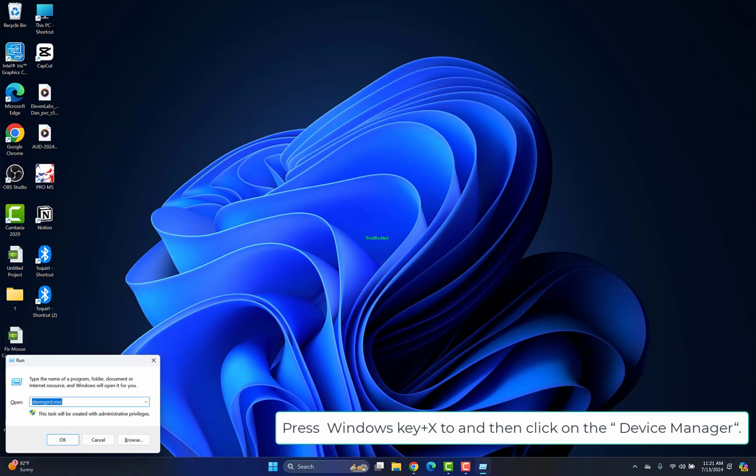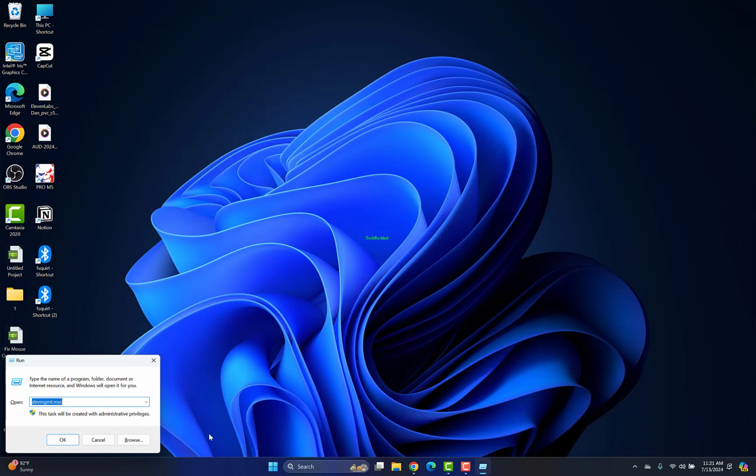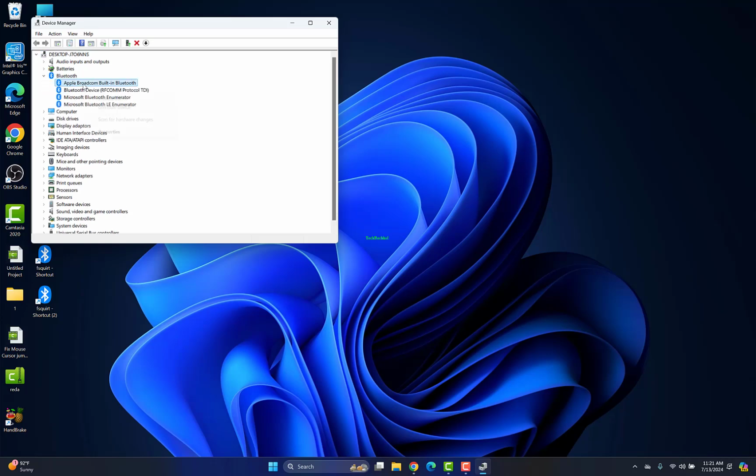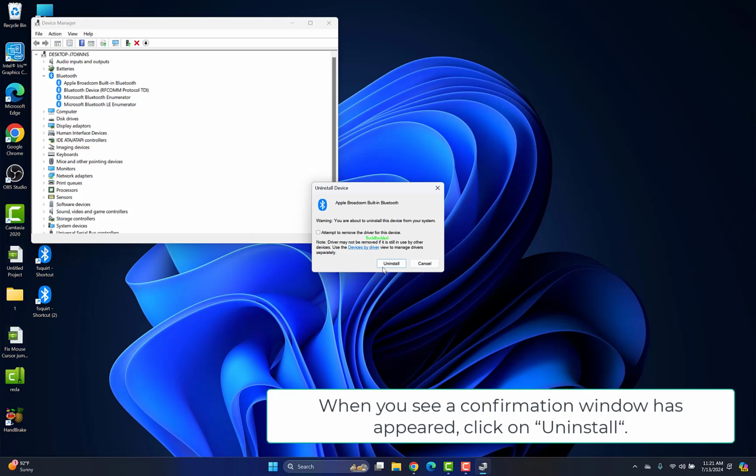Press Windows key plus X and then click on Device Manager. In the Device Manager window, expand the Bluetooth driver. When you see a confirmation window appear, click on Uninstall.